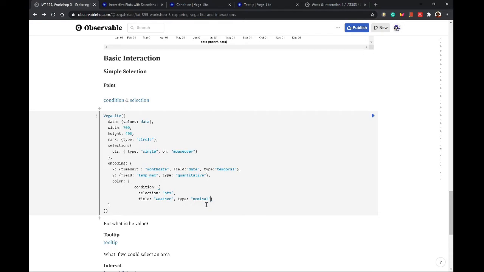Otherwise I want the value to be gray. So for those points that the selection is happening, we would have a color based on the weather, the nominal weather value. Otherwise the color would be gray.